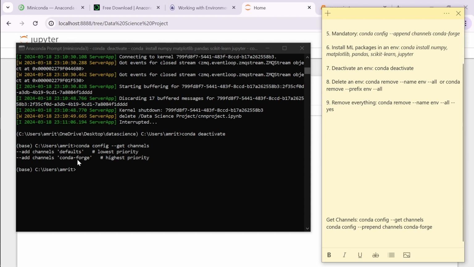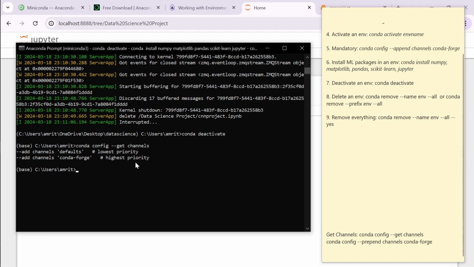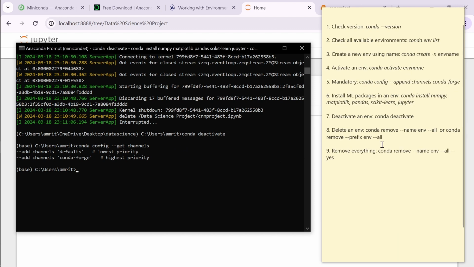This will make conda-forge the highest priority, and once the priority has been established, you can install any package in any particular environment. So this is how you can use Miniconda and start working on your Jupyter project related to data science on your desktop, on your local computer, and that way you will be able to handle everything.